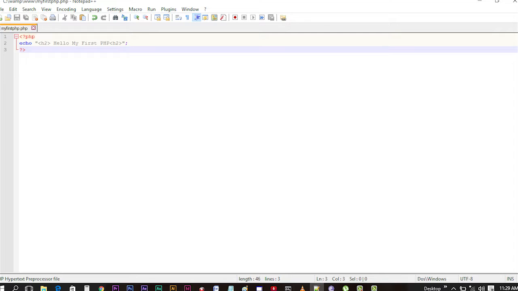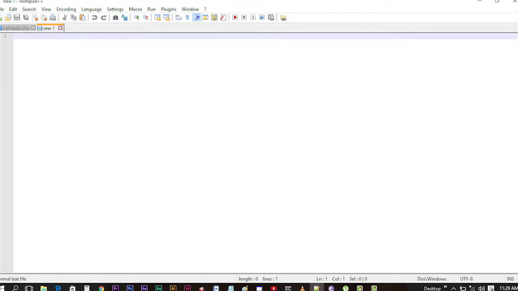Now let us create another file. Now we're going to learn about the echo statement. PHP echo is a language construct, not a function, so you don't need to use parentheses with it. But if you want to use more than one parameter, it is required to use parentheses.